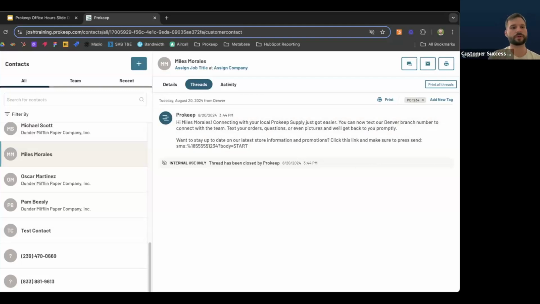So within Prokeep, the other thing to note is contact management is really critical to your success with this tool. Having an understanding of who it is that's on the other end of the line is especially valuable and really helps, again, improve and support a healthy, positive customer interaction, and again, personalize that interaction as far as knowing who you're talking to and who you're speaking with.